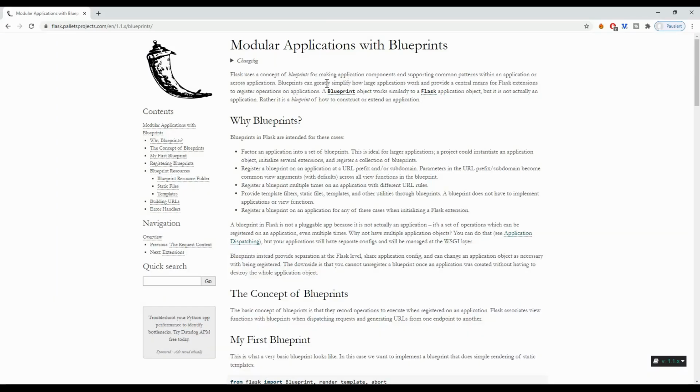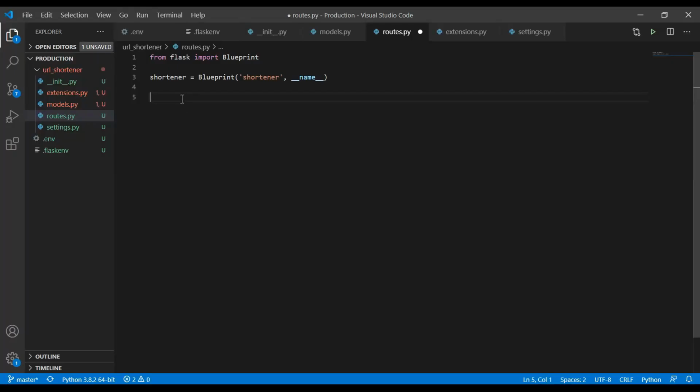So here is the official documentation. Flask uses a concept of blueprints for making application components and supporting common patterns within an application or across applications. Blueprints can greatly simplify how large applications work and provide a central means for Flask extensions. As I have already said, it groups certain routes together to make the development easier. So I'm going to show you what I mean by that.